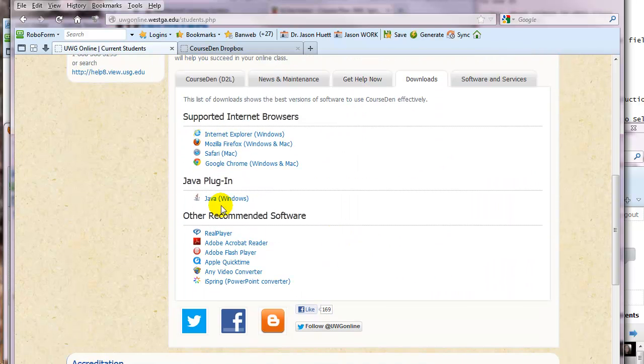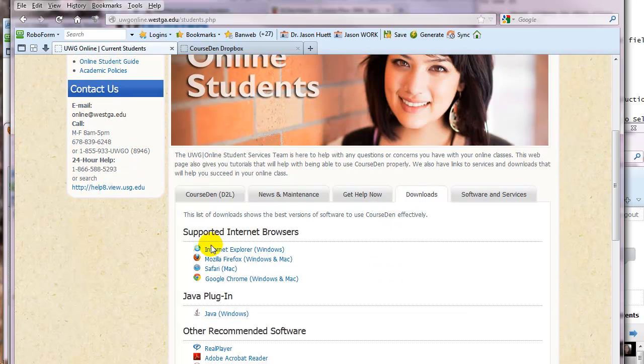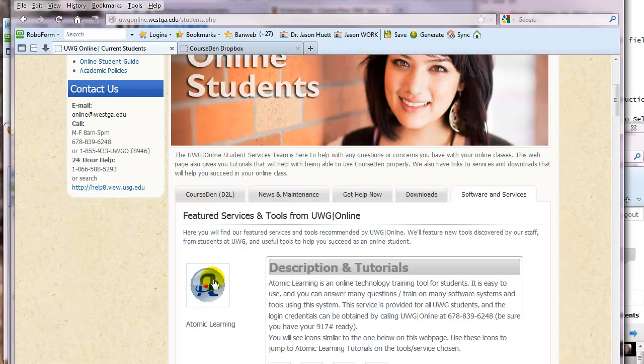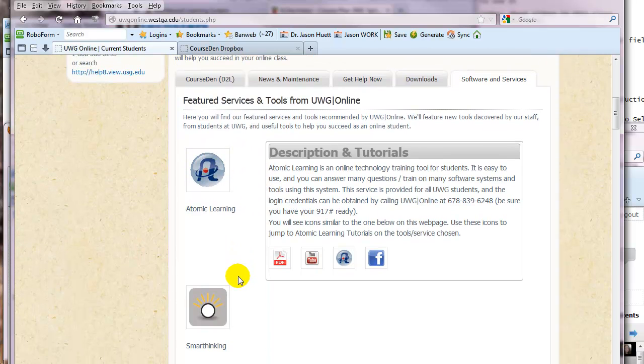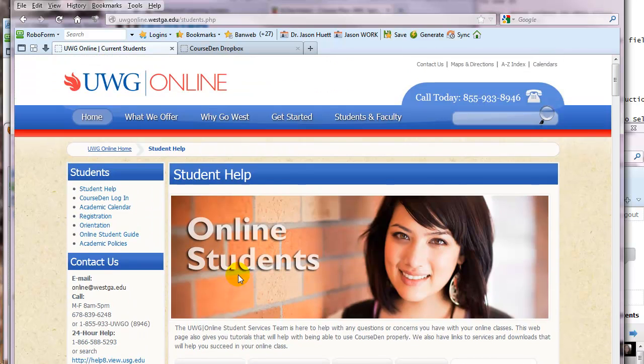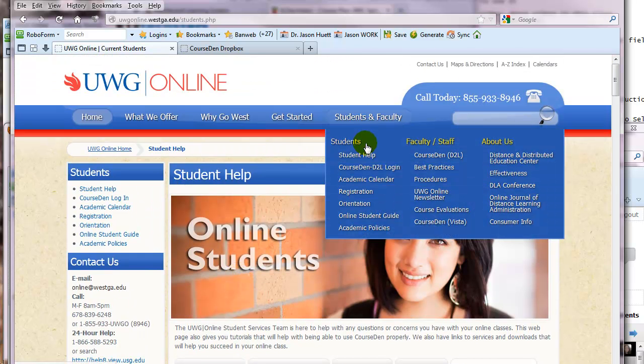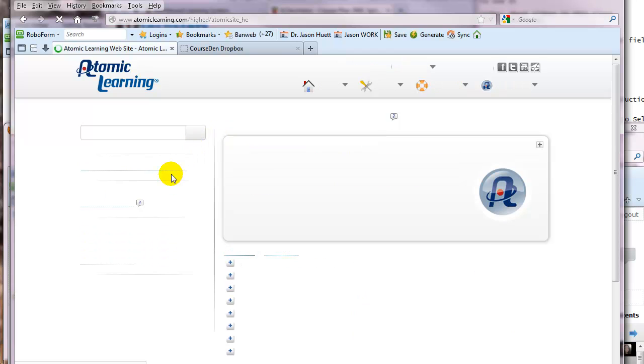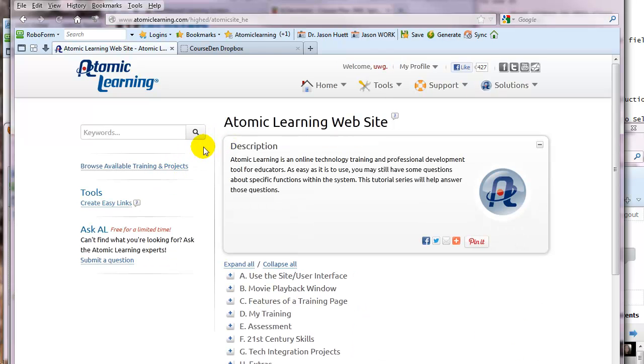And then you want to check out the downloads. This will help your browser to work at top speed and top fitness. And Atomic Learning is a great resource that we have at the university. The login to it is actually in our course syllabus. So I'm not going to tell you what the login is, but I will. Let's see. I'm trying to open it. There we go. I'm just going to show you how you can also watch there.